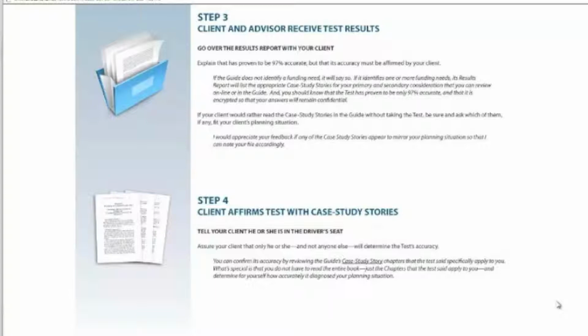When the client receives the test results, there may be no case studies recommended on occasion because the client doesn't need any additional insurance. Alternatively, there may be one or more case studies that are recommended for consideration by the client. You have the opportunity to tell your client that he or she is in the driver's seat with taking the next steps, and assure your client that only he or she and not anyone else will determine the test accuracy for describing the client's particular needs.